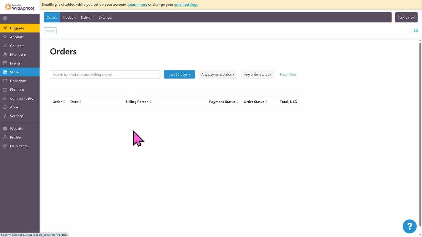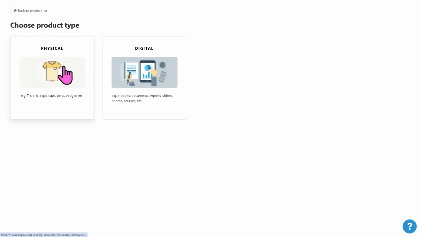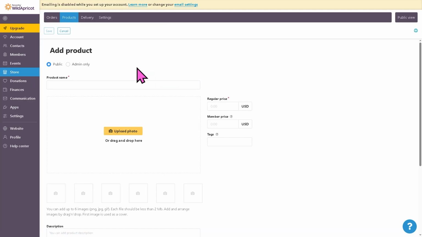You have, for example, if you wanted to add a product like maybe t-shirts, books, or merchandise, you can do so by clicking the add a product. Is it going to be physical, like all these, maybe shoes, or digital? Let's click the digital. You can upload a photo. Let's do that.